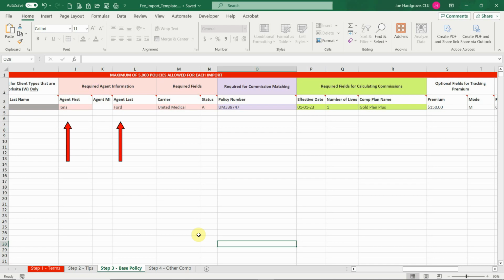Each policy requires an agent. Each policy requires a carrier. Select a status from the drop-down. A is for an active policy. Active policies are in force and paying commissions. P is for a pending policy. Pending policies are those in underwriting and have not been issued. This is a required field.